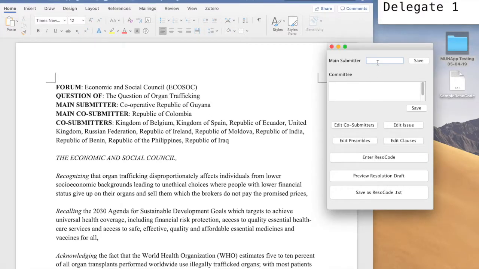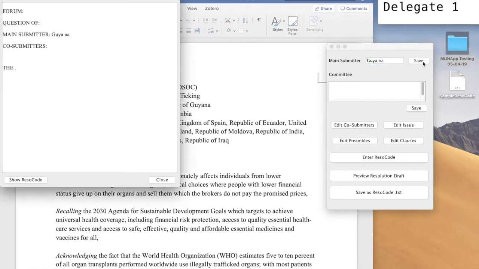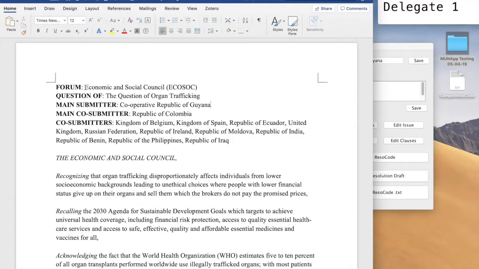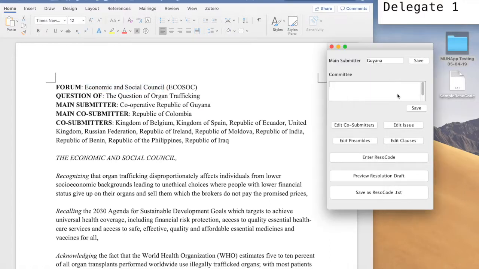For example, if the main submitter is Guyana, I would write that. Then I can click save, and then I can see that this actually appears on the separate window. This window can be accessed anytime by clicking on the preview resolution draft. So I can then copy all of the relevant information from this resolution over.